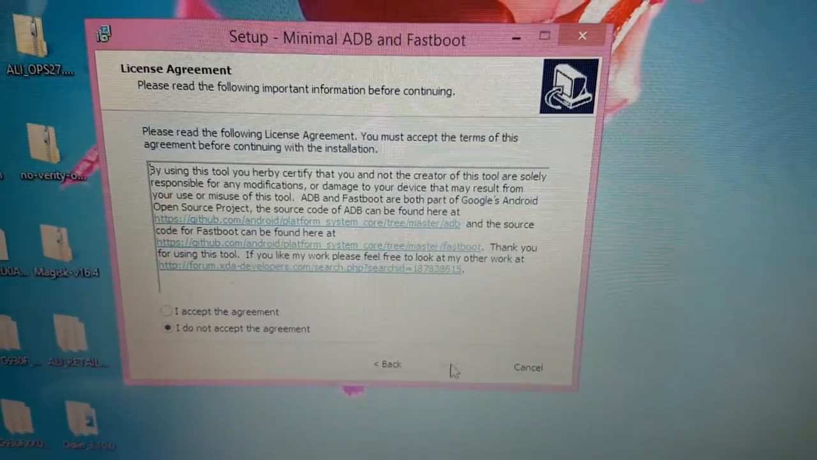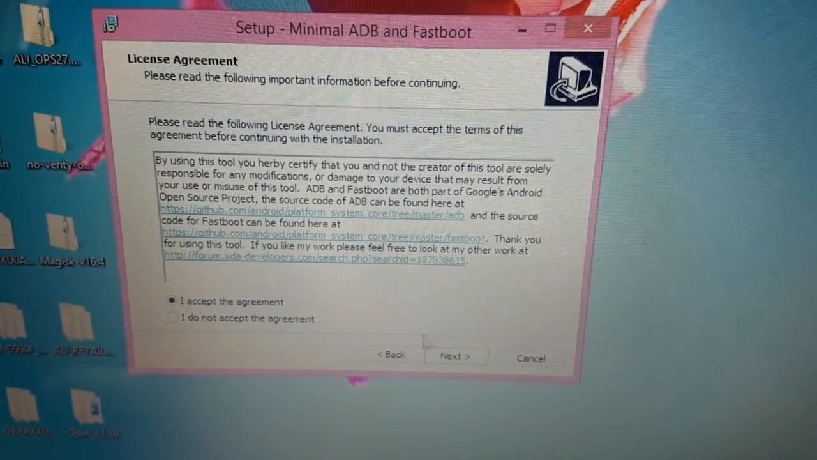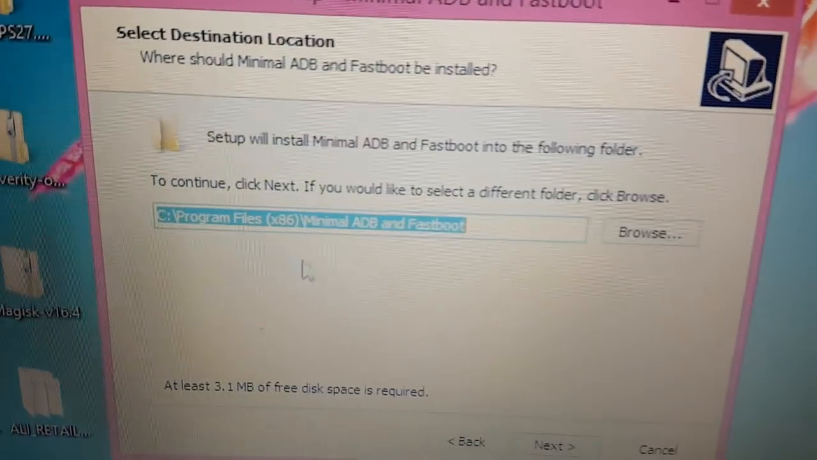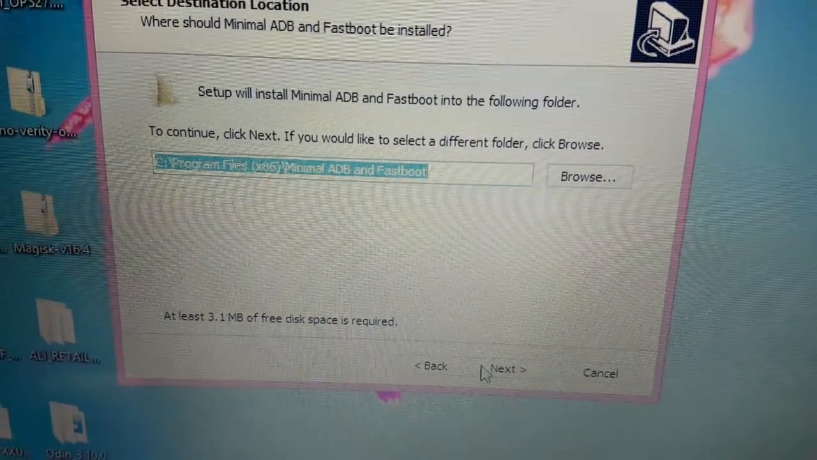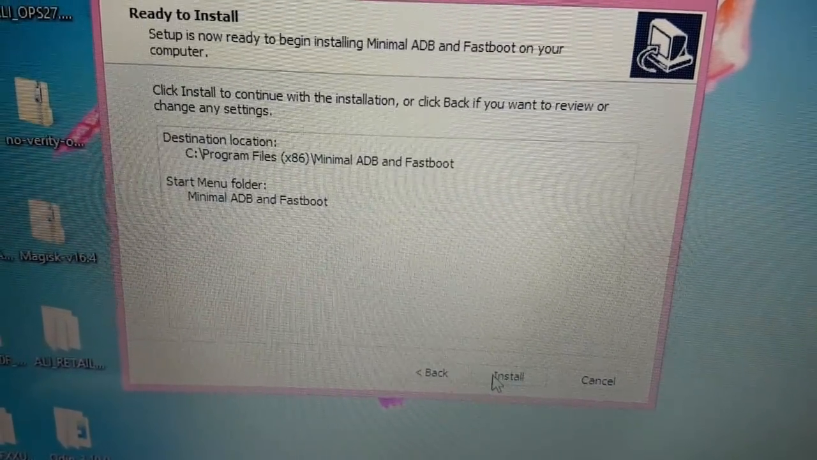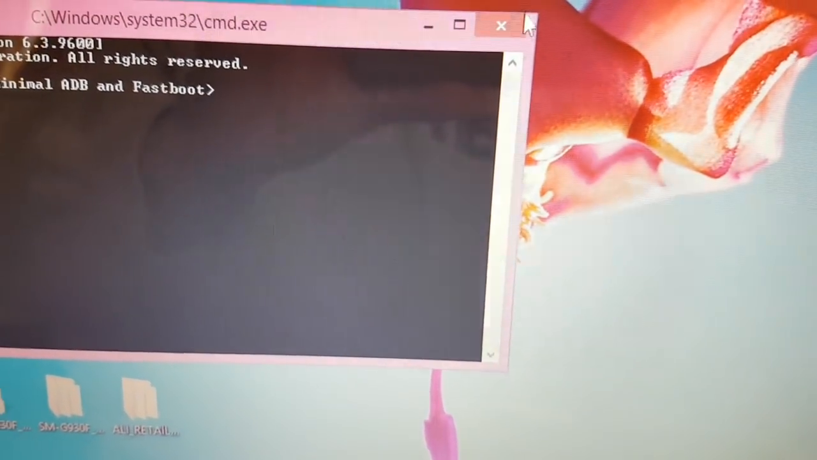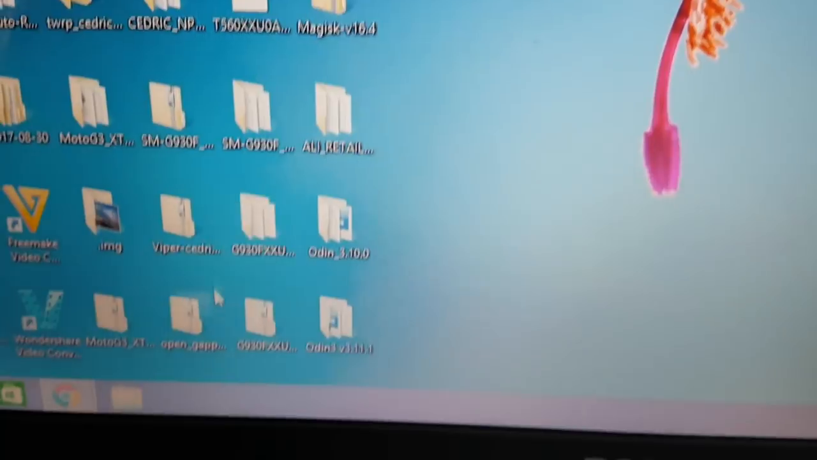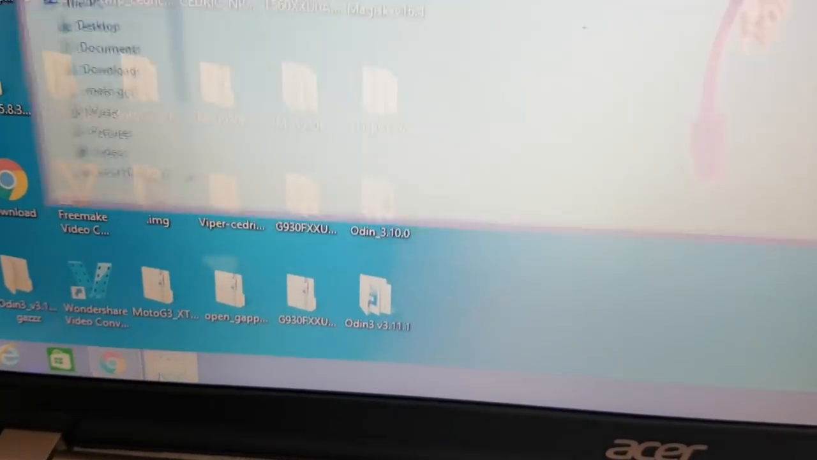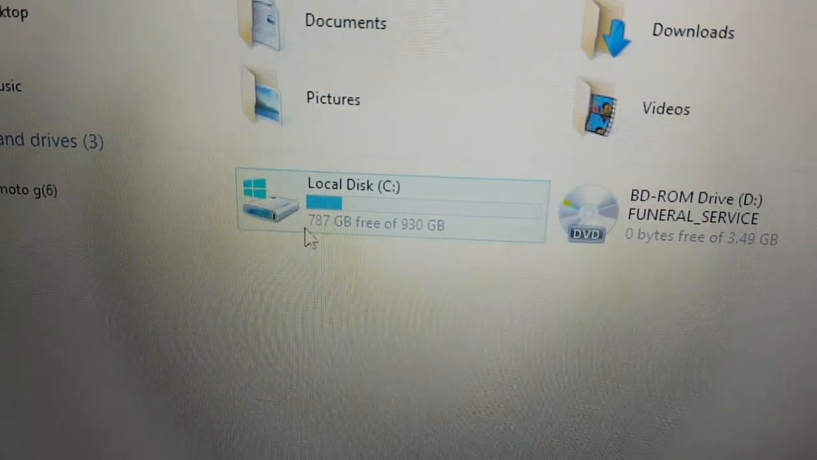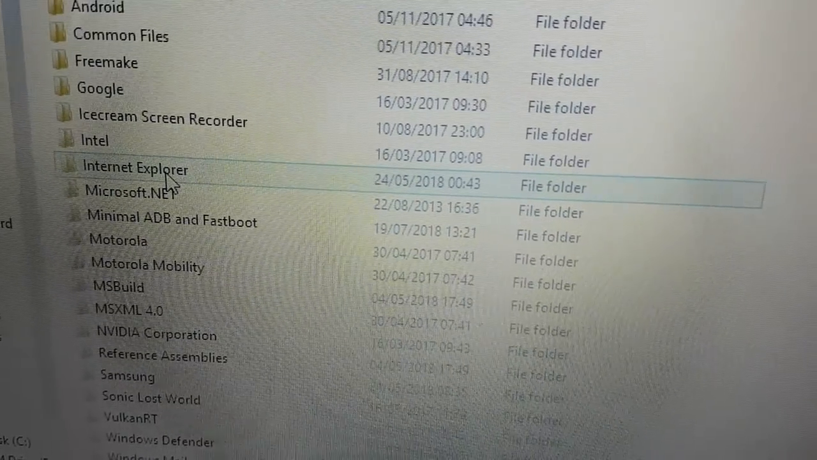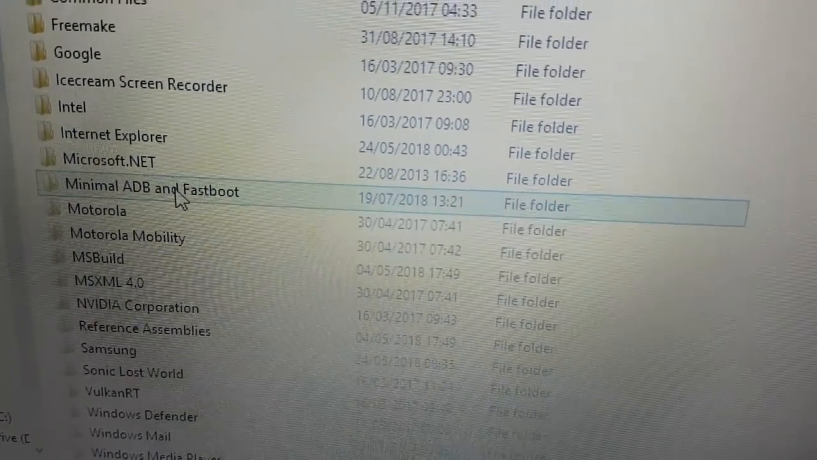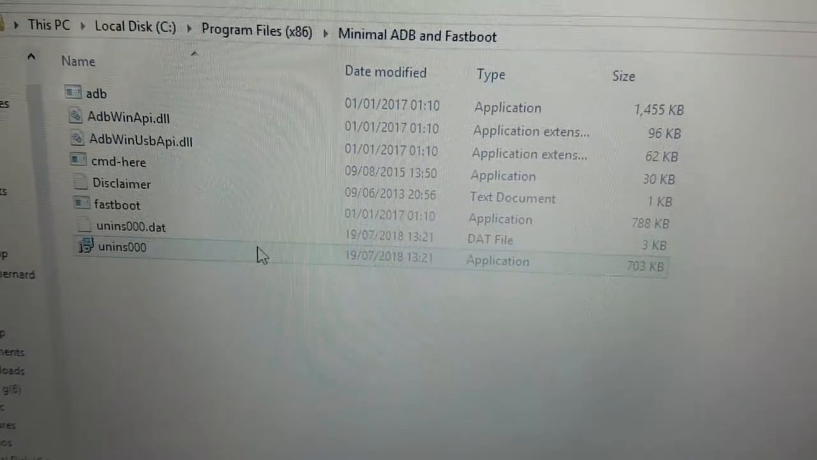Yes, next. I accept the agreement, next. And by default, it's going to install to the C program files x86. So hit next, next again, next, install, finished. Okay, so now let's go to the C drive just to double check that it's installed. So C drive, program files x86, minimal ADB and fastboot, there it is. So it's installed.